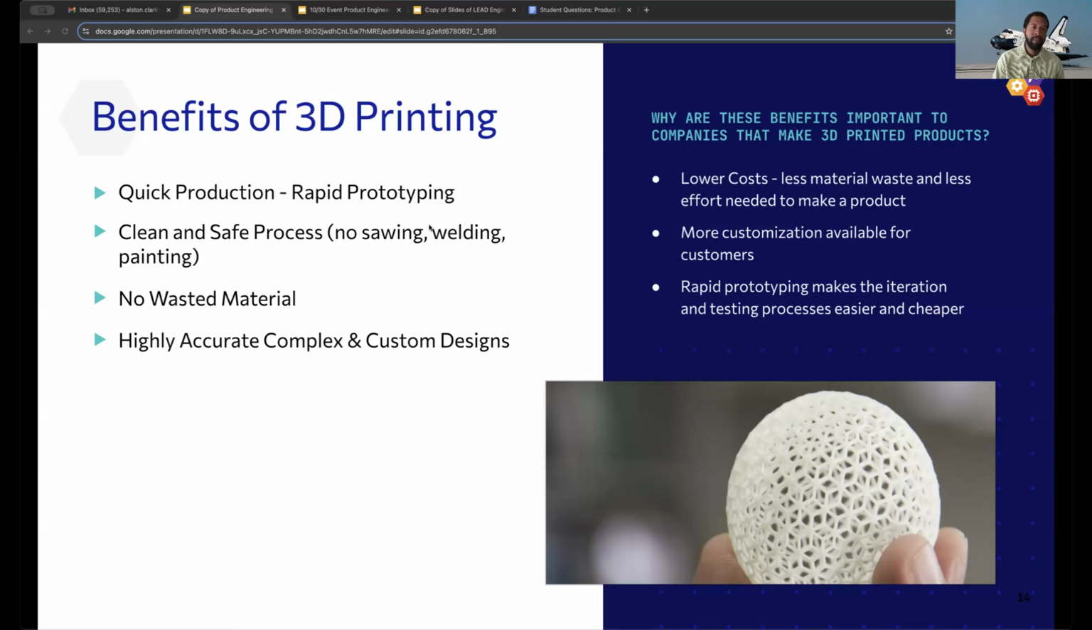All right. So those are some of the benefits of 3D printing. So if anybody ever asks you, why 3D printing? What's the purpose of it? You can let them know, hey, it's lower cost. Generally, it's quicker and it's extremely customizable. All right.